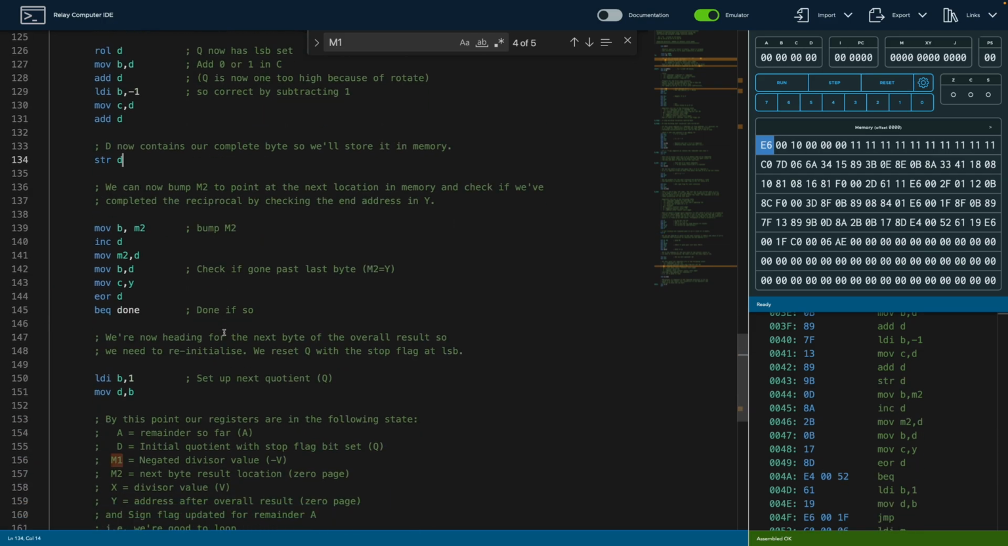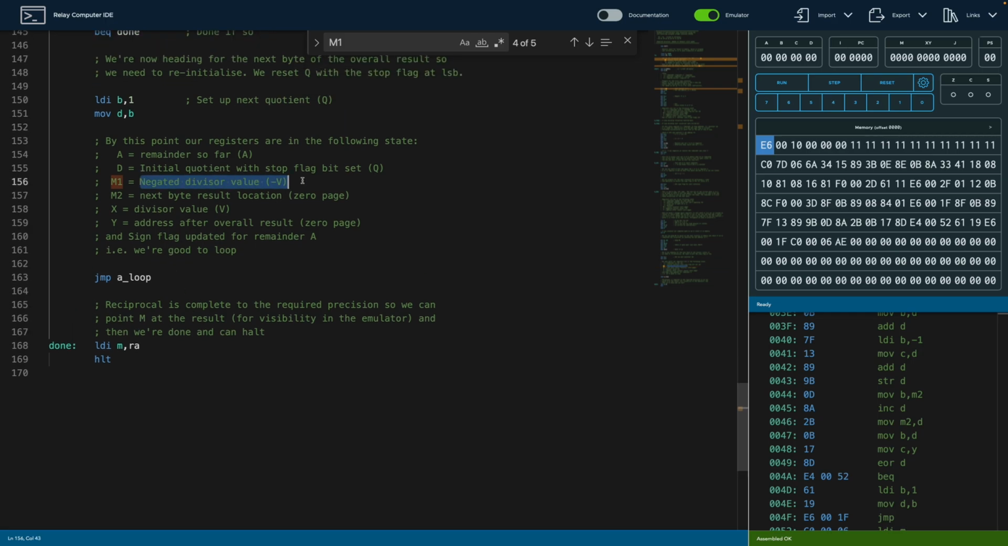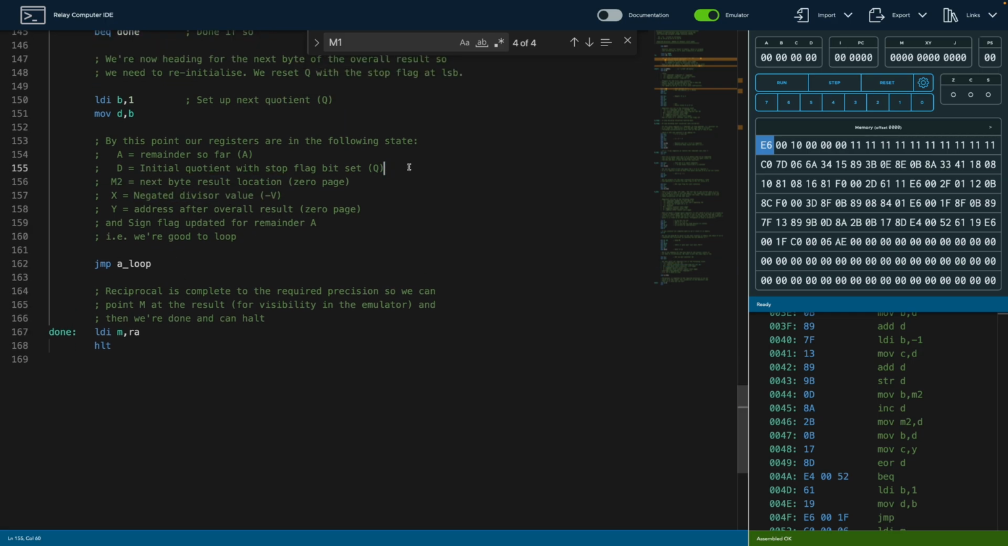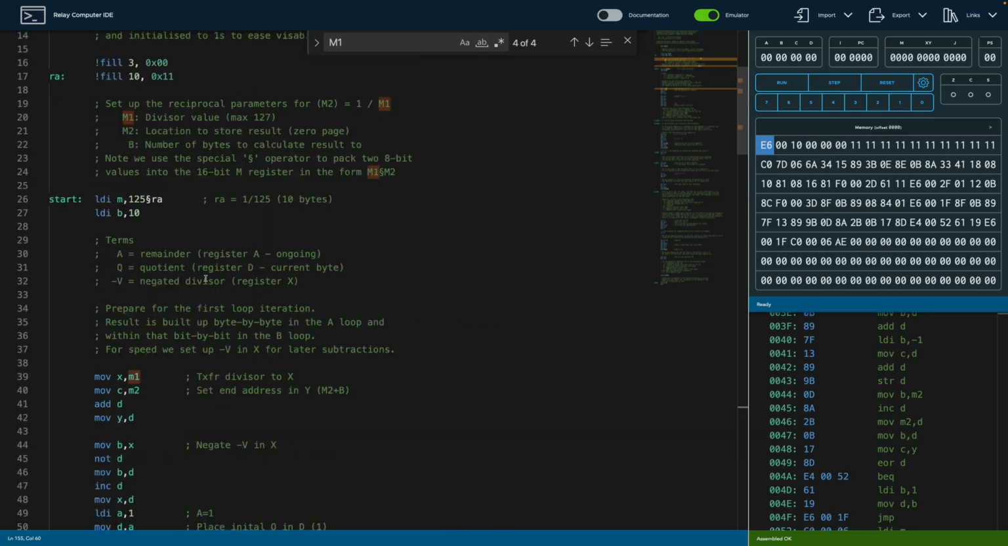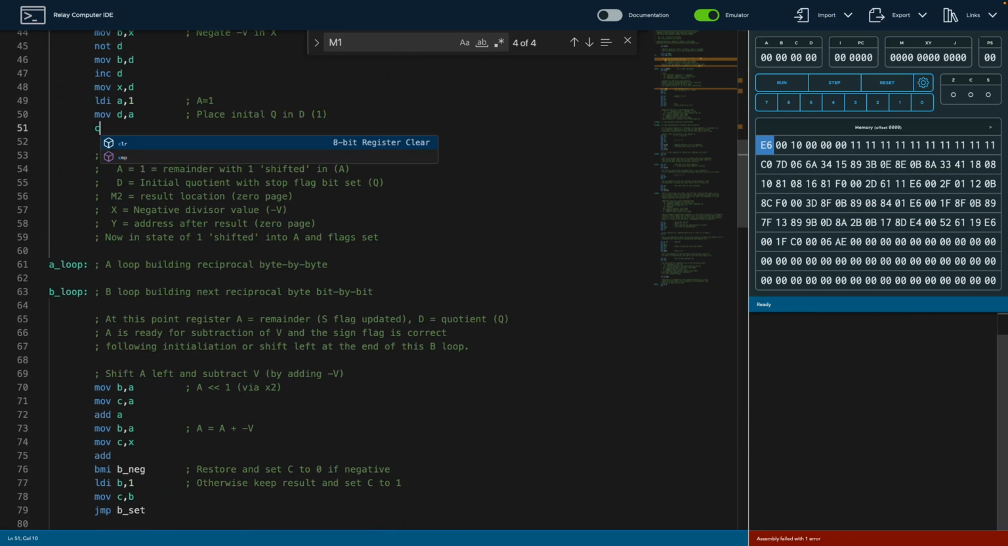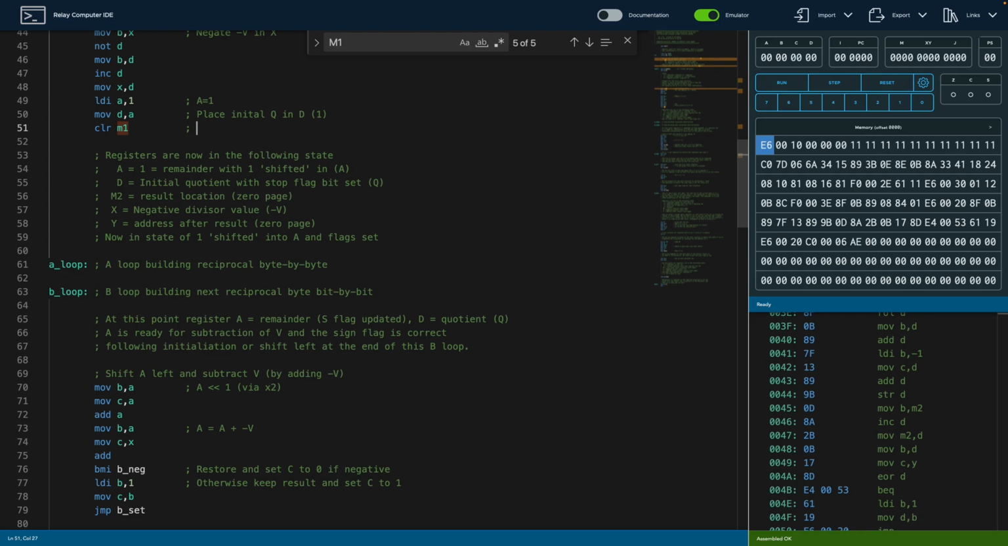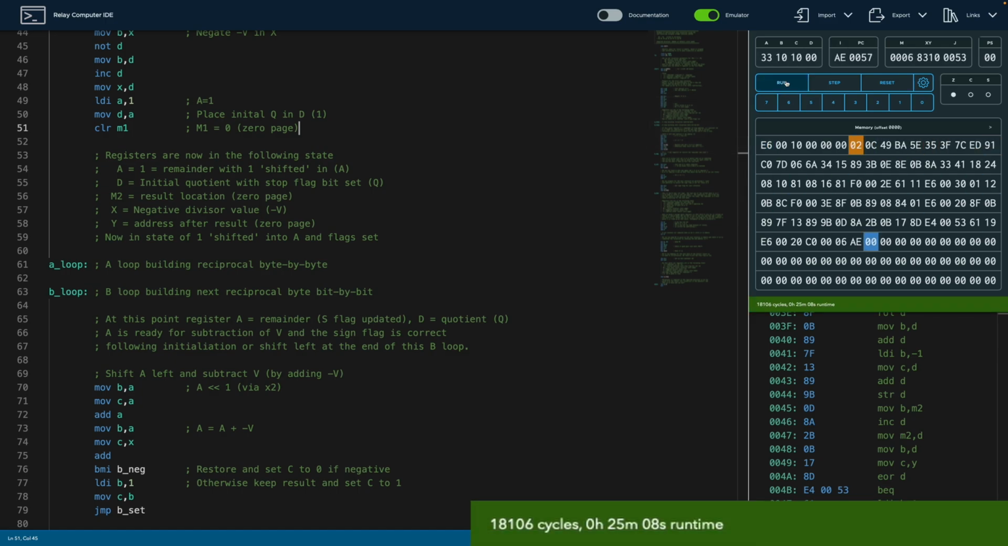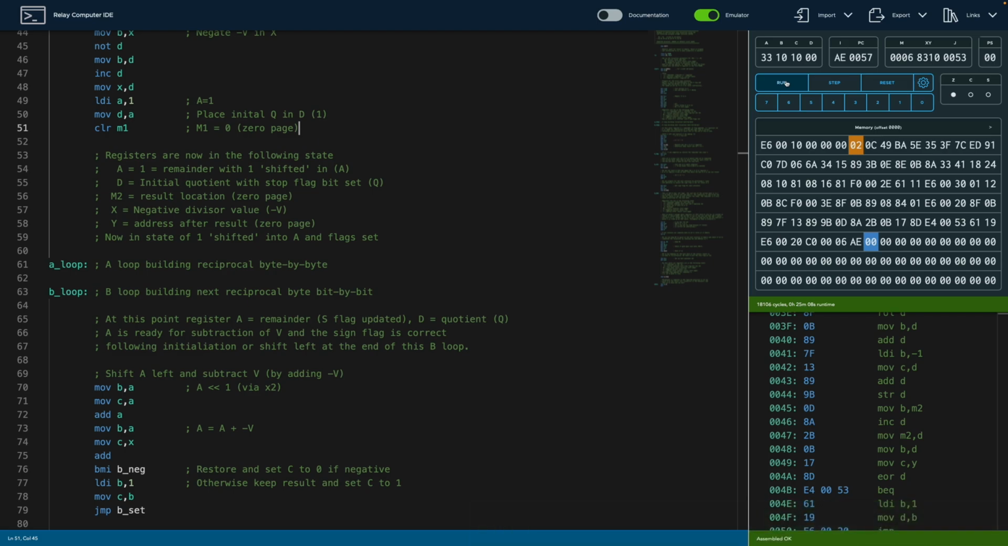Cool, and then there's one more comment to update. Yeah. Just need to make sure M1 is cleared before we go into the A loop too, of course, because we're using M1 to load the divisor. Okay, let's run. And that's 25 minutes and 8 seconds. So a further 20 second saving, which is fine as that was outside the loop, so I wasn't expecting a massive impact.